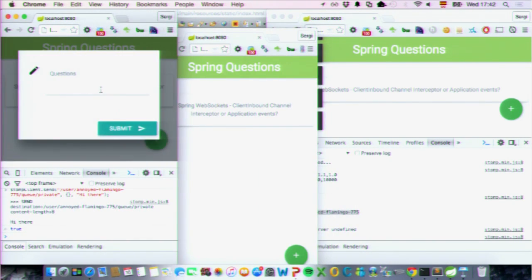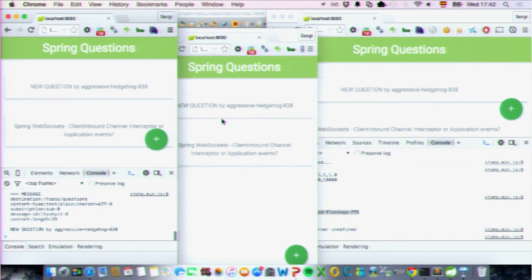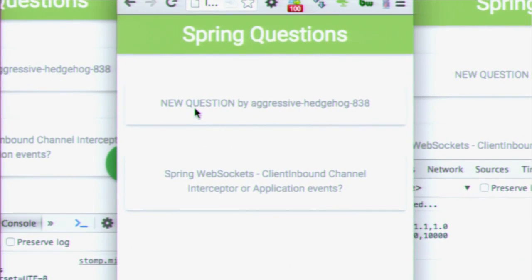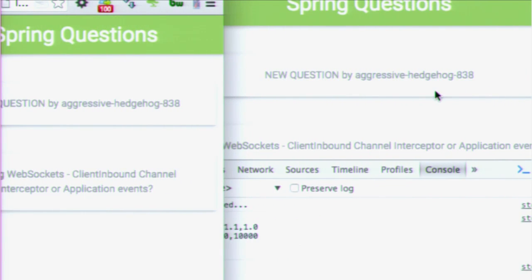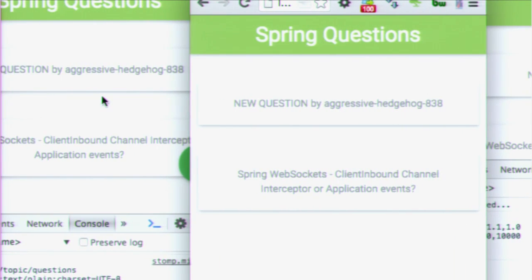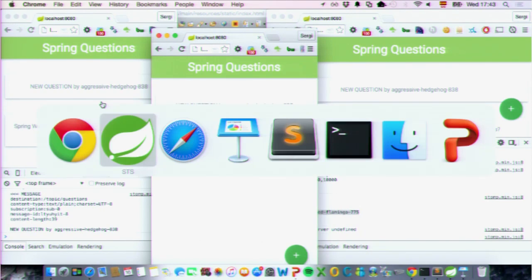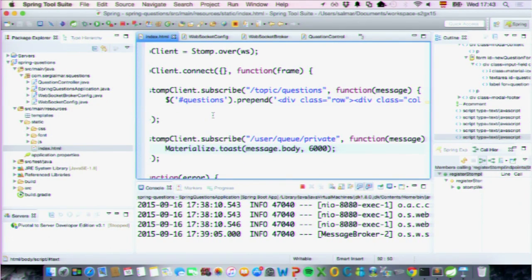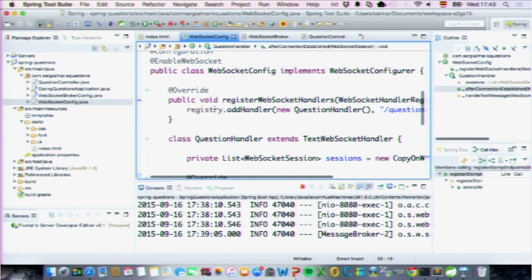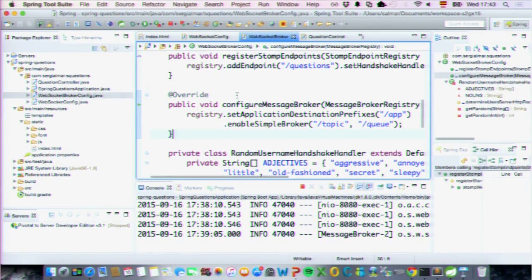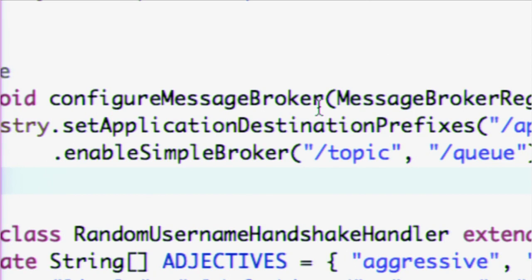Whereas if I send a new question, right? So we see that the new question went to all the browsers, right? So by the Aggressive Hedgehog, right? So all of them received that particular message. All right. So now we have actually seen the simple broker, right? So that was in memory, right? So what happens if we scale, right? So everything will be in memory. We cannot scale with that.